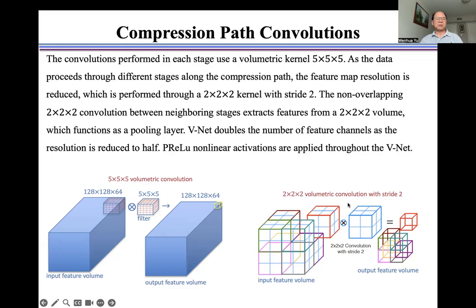The non-overlapping 2 by 2 by 2 convolution between neighboring stages extracts features from a 2 by 2 by 2 volume, which functions as a pooling layer. VNet doubles the number of feature channels as the resolution is reduced to half. P-ReLU nonlinear activations are applied throughout the VNet.